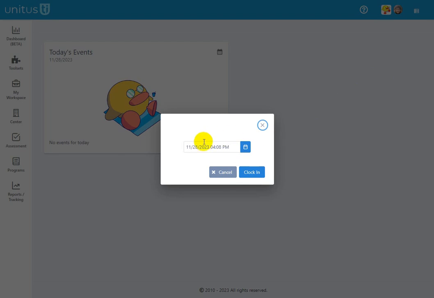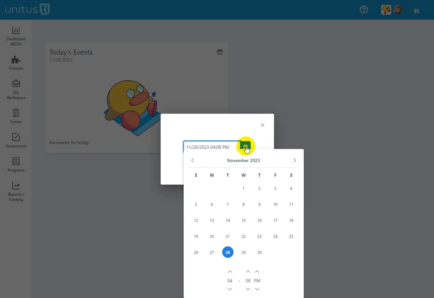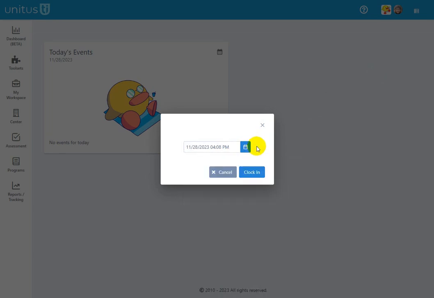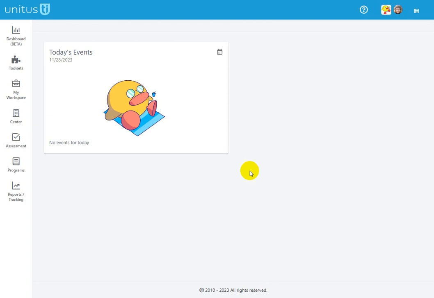The current date and time will pre-fill. If you wish to change it, type directly in the field or select the calendar icon. Select the Clock In button to save this date and time. You are now clocked in and will remain so until you manually clock yourself out, regardless if you are logged out of the UnitusTI application.